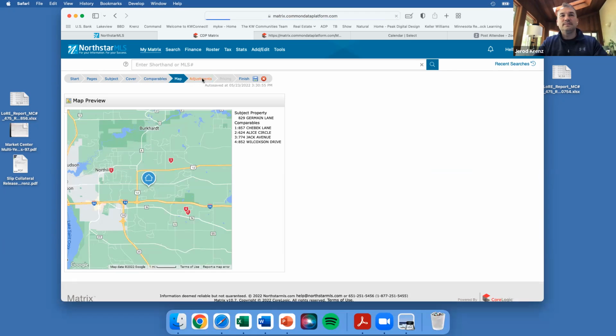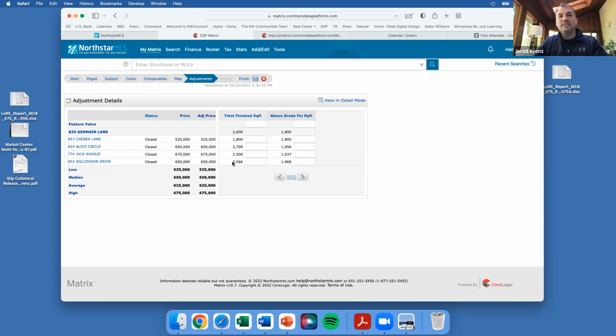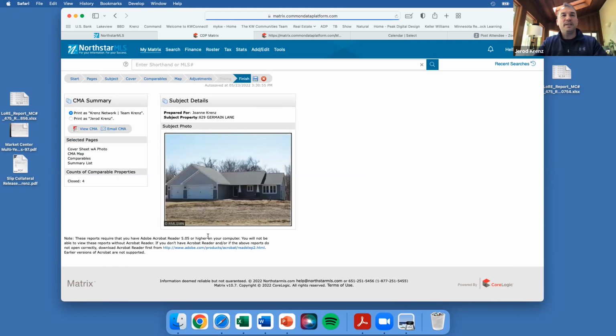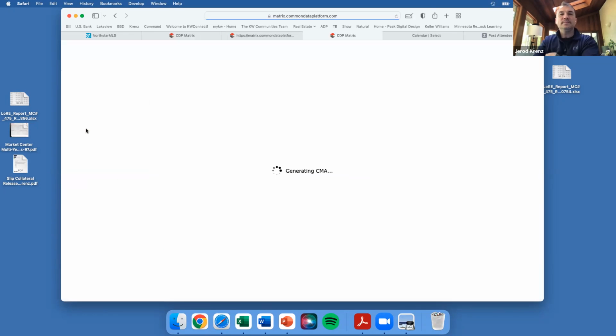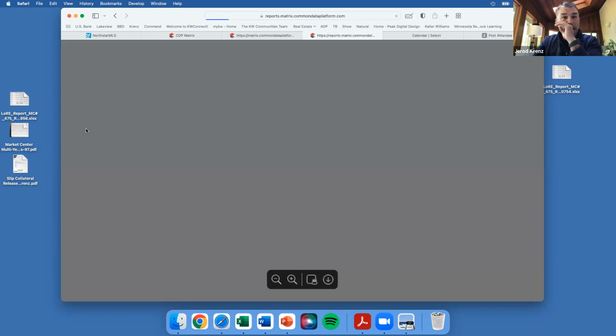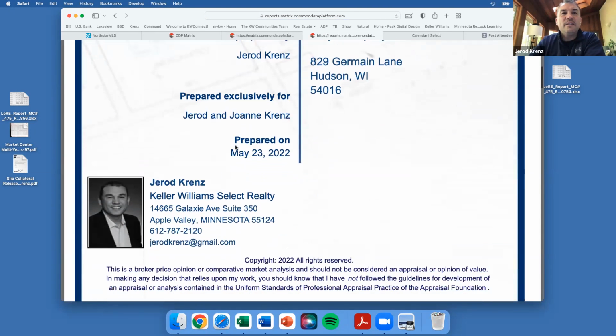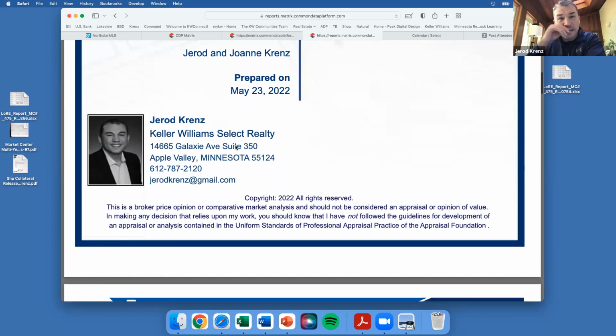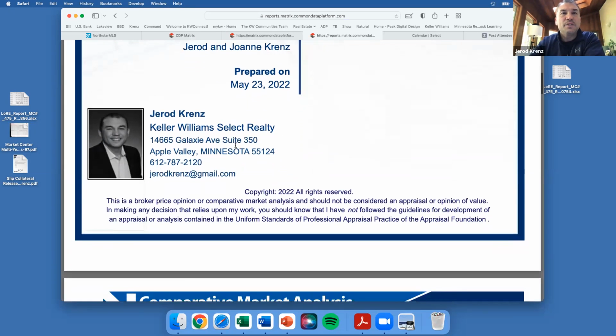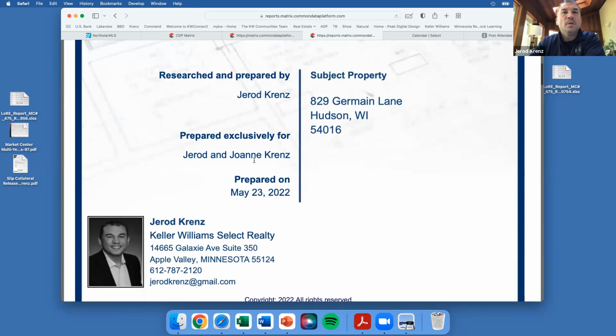Adjustments, I don't do any adjustments on it. I kind of let the comps talk for themselves. And then we go to the finished page and I go view CMA. And when it pulls up, this is the CMA itself. And I'm going to put this together in an order that's going to make sense. And I'm going to show you how to present it.